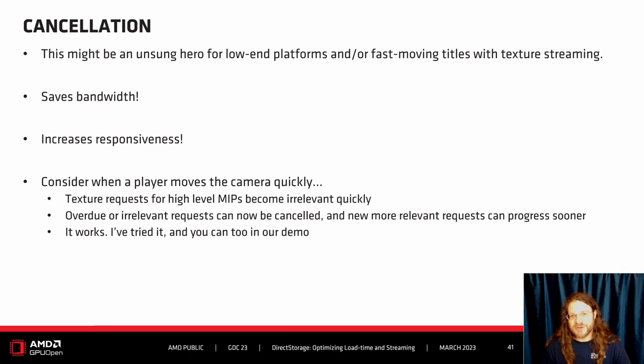And in some engines, and commonly in most engines at this point, the data is allowed to be loaded and then ignored. But if we're able to cancel the requests while they're in flight, we can conserve a lot of bandwidth and improve the responsiveness of the devices and of the loading of those resources.